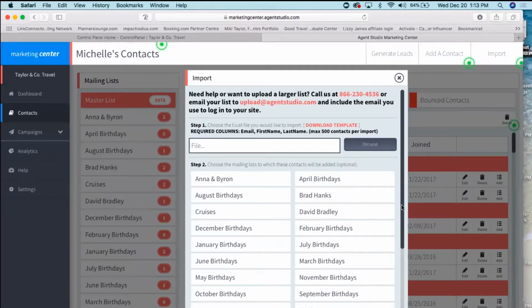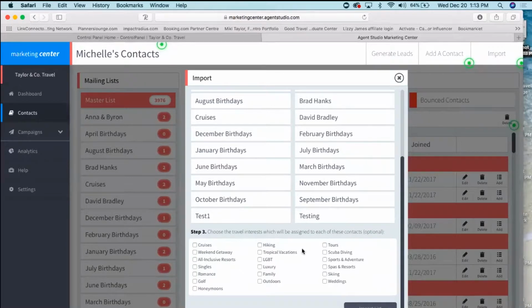And again, once you're done, you've completed adding everything in. Unless you select a different mailing list, it will default to the master, which again is a good idea for everything to be in your master. Then you can click on import list.